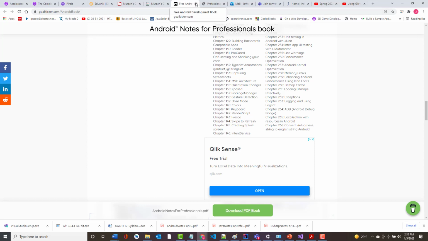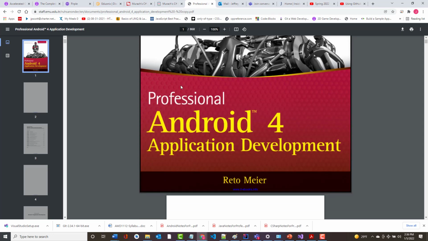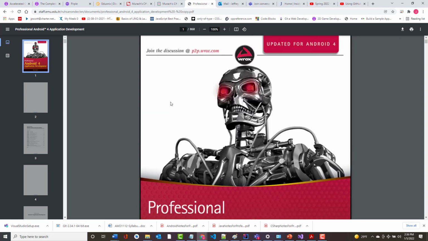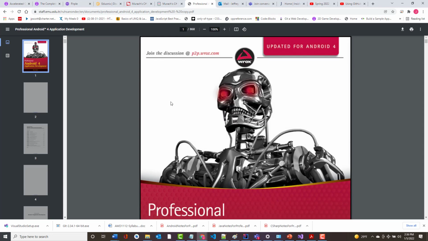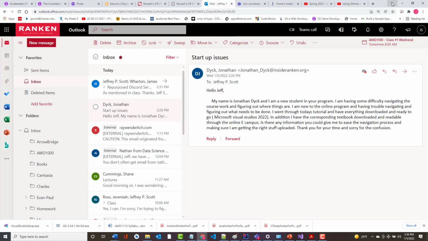In addition, there's a book that I was considering using for this class, but again, Mr. Smith didn't like it. But I found this one online. This is an older version. It's called Professional Android for Application Development. It's now almost 10 years old, but there's some good stuff in it. So if you Google that free PDF, you'll find that. All right.